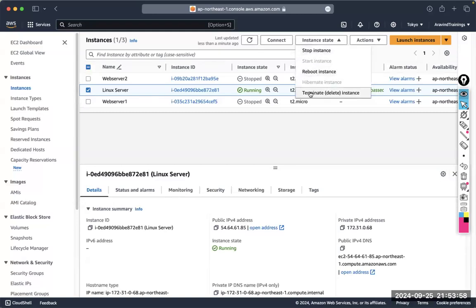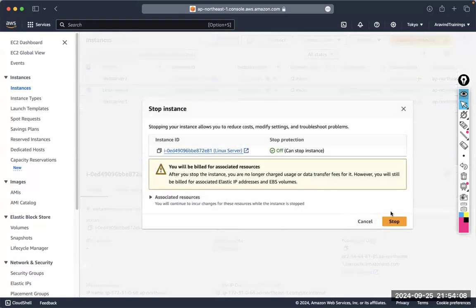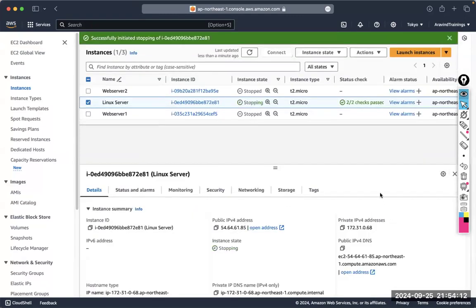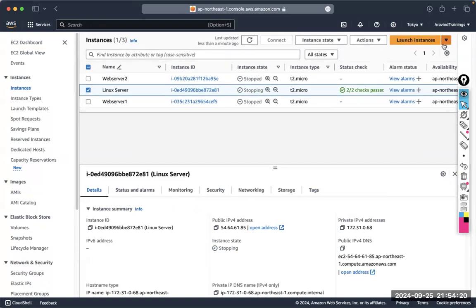If you click on terminate, it will completely destroy your server. It is like completely killing your server. You cannot recover the data back again. But if you stop your machine, you can start it again. It is just like shutting down your server. Again, you can bring it back by starting the machine. But once you terminate, you cannot recover the data. You cannot start the machine.